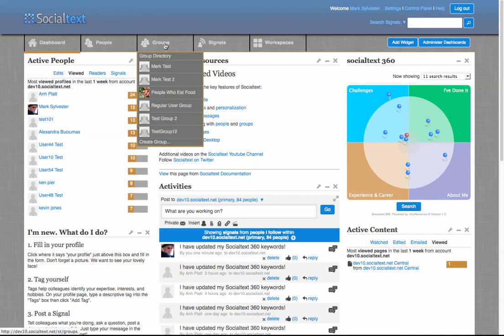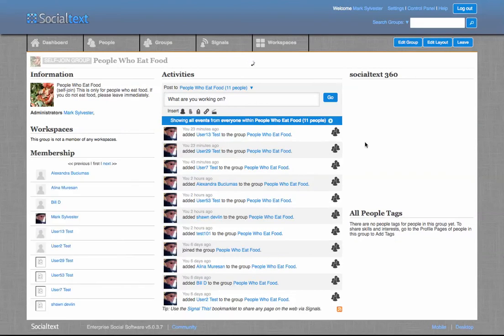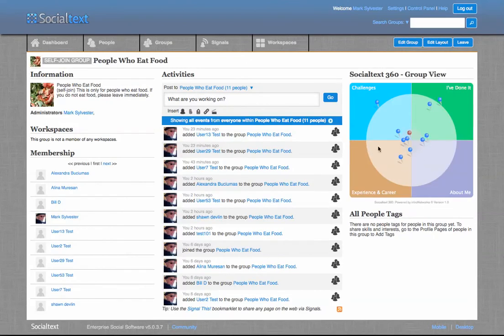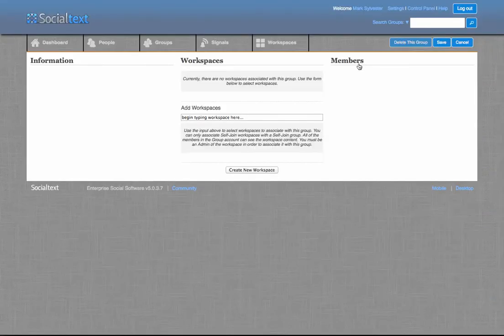Now, what if you wanted to create a group of people? So I've created a sample group here, people who eat food. That's a kind of an obvious one. And I can see all the people that are in that group now, kind of what they all have in common. And if I edit that group, it's going to bring up that same search tool under the members area.